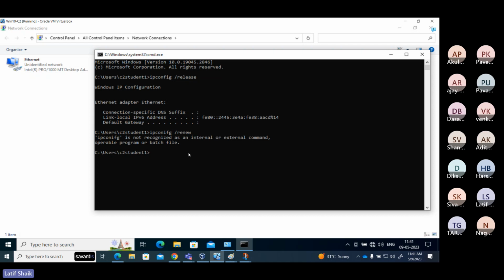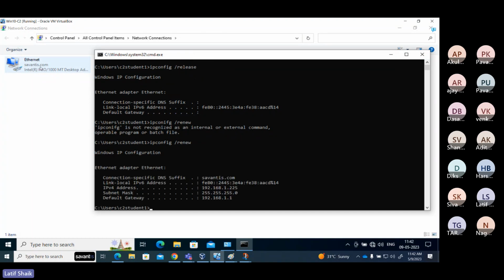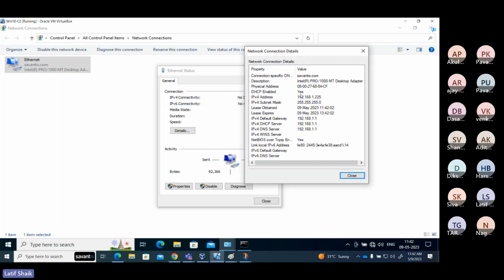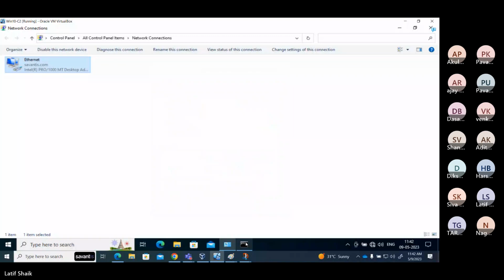Is there a spelling mistake? Yes, it's a spelling mistake. ipconfig. So get an IP address. See, the status has changed. So I got an IP address. Maybe the same IP address or a different one, but it removed the old IP and got a new IP address. So either you can do the disable and enable part also.